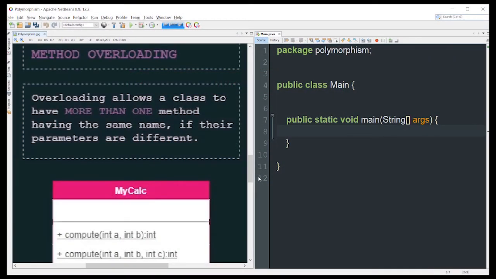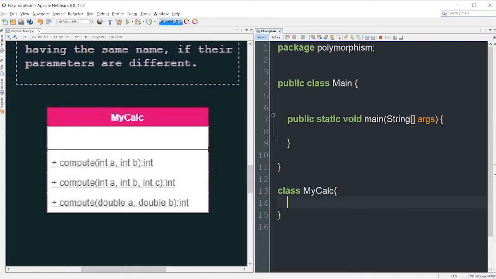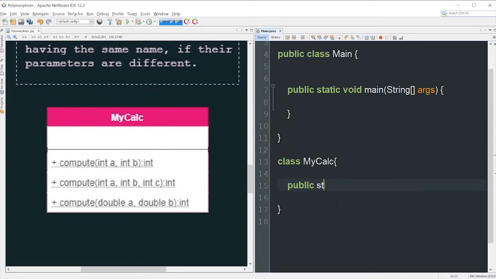Here in NetBeans, let's try to implement overloading. So let's create the MyCalc class. MyCalc will have the first method. So it's going to be public, static, because of the underline. Return type is int, compute, and then we have these two integer parameters, int a and int b.